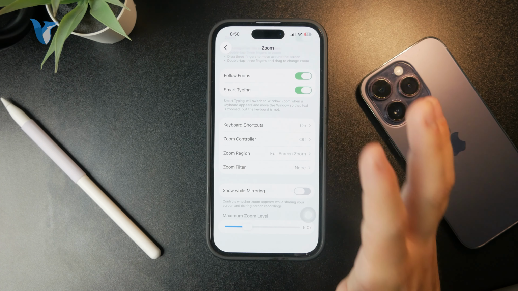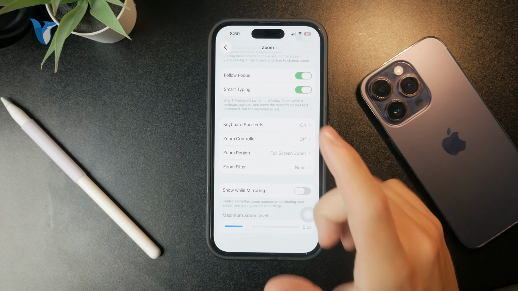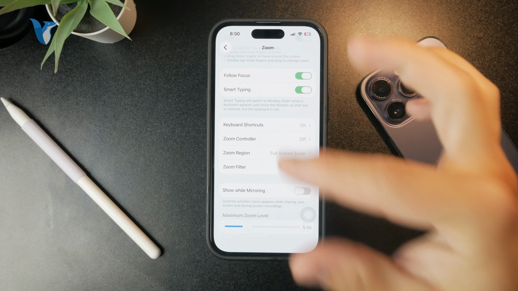So definitely some more things to play with, but this was just a basic guide on how you can turn it on or off on your phone.